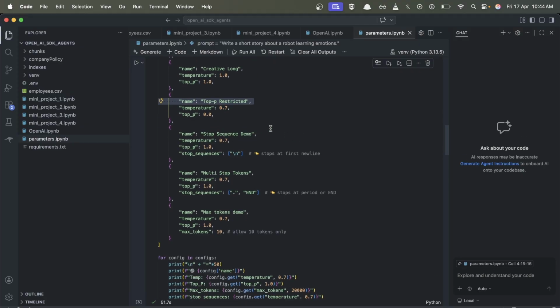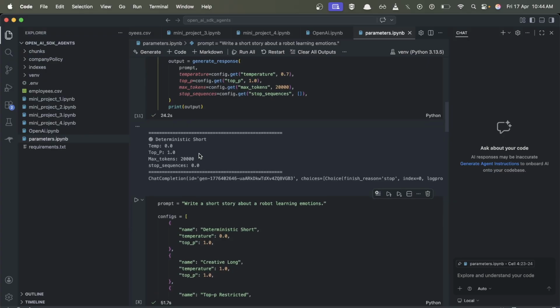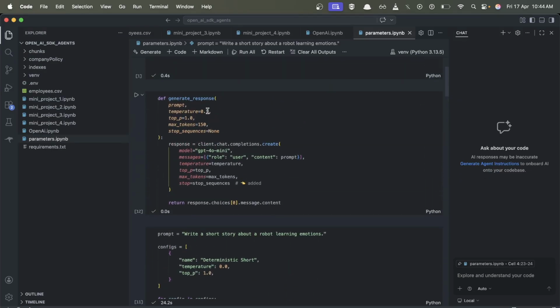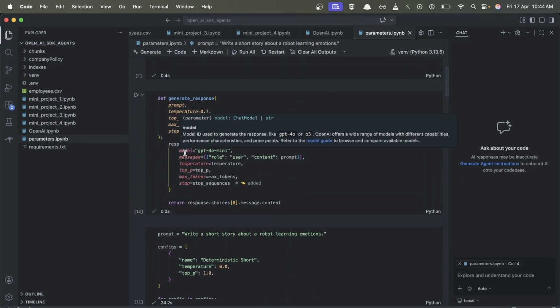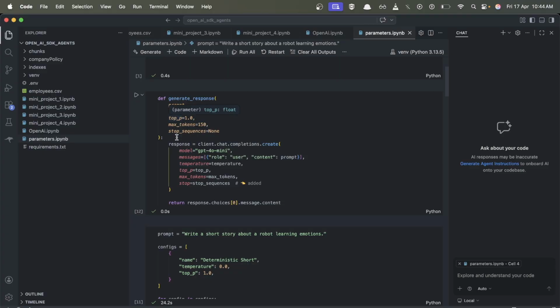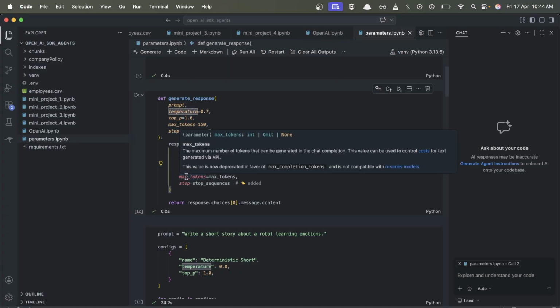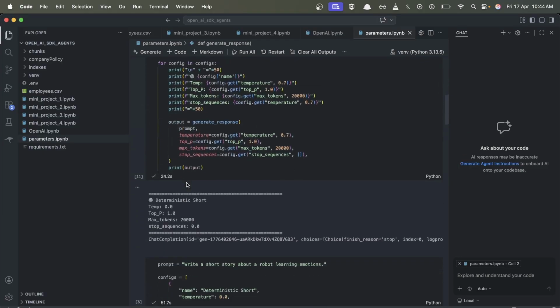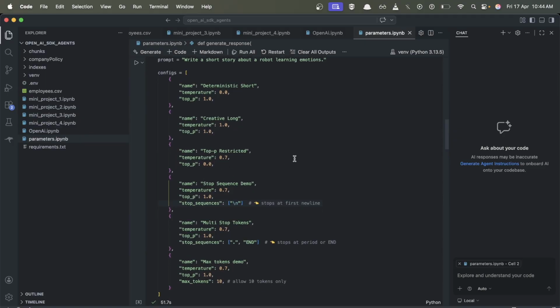Then there is the stop sequence demo. Here you can set up the stop sequence like this. All these params I'm passing to this method here on the top. As you can see, I'm setting all of them by passing them in the params: temperature, top P, max tokens, stop sequences. All of them are coming from this config list.